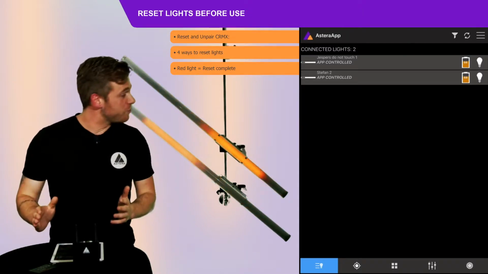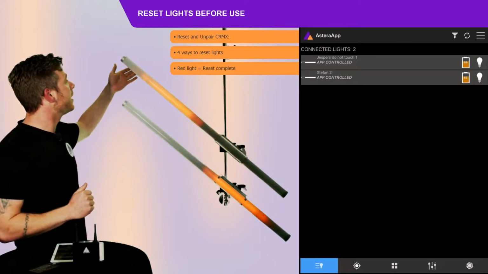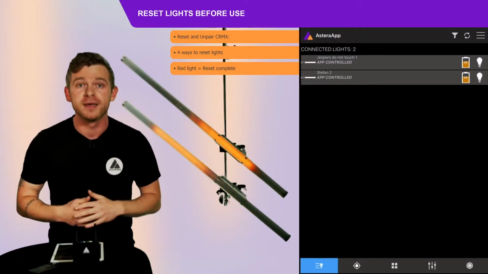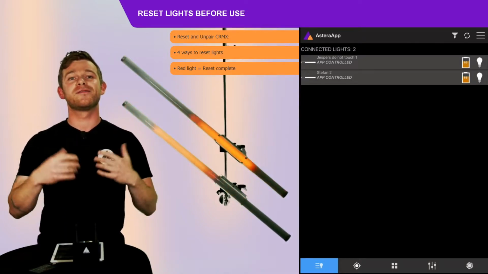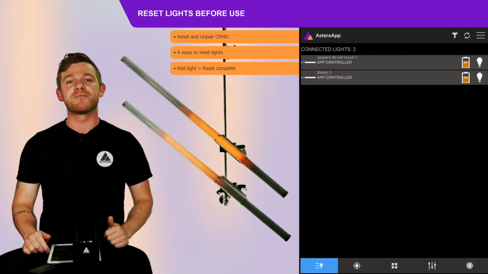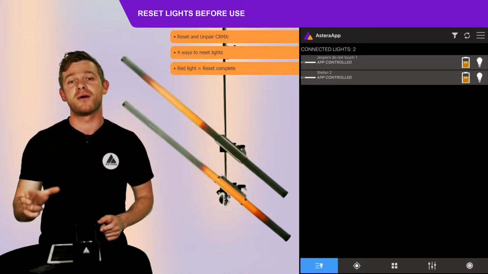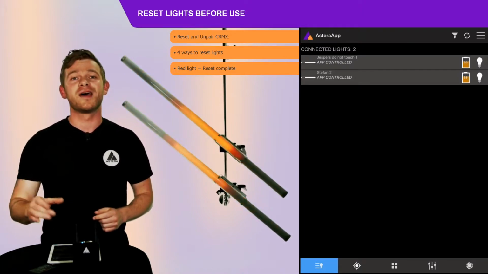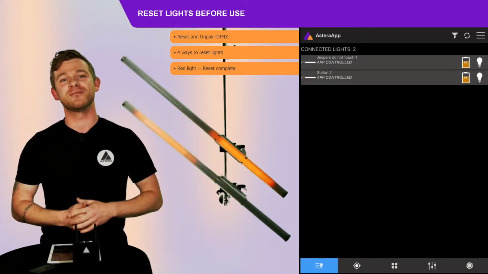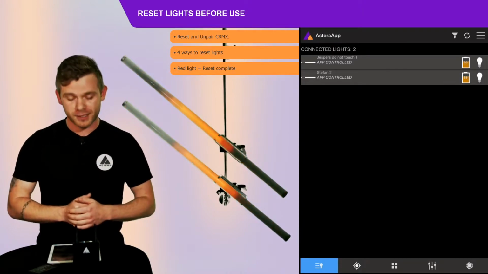And the first one is on the light itself. So the Titan Tubes have a display on the back. Simply go to the menu and find the factory reset, and then confirm by pressing enter. In case you have an AX1 Pixel Tube or AX3, which only have a power on/off button, hold it down for approximately 5 seconds and it will reset. It will light up red once the reset has been completed.